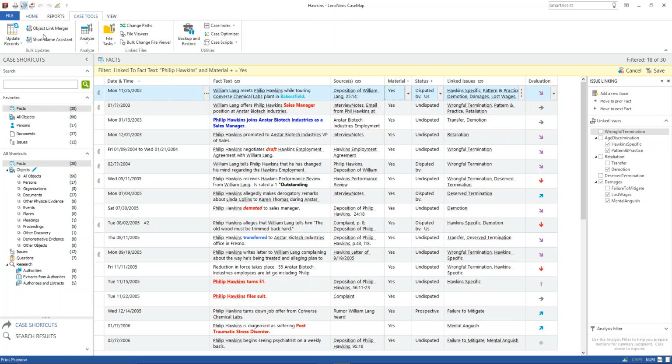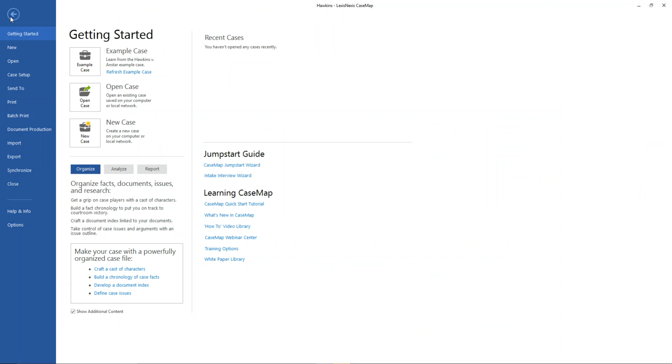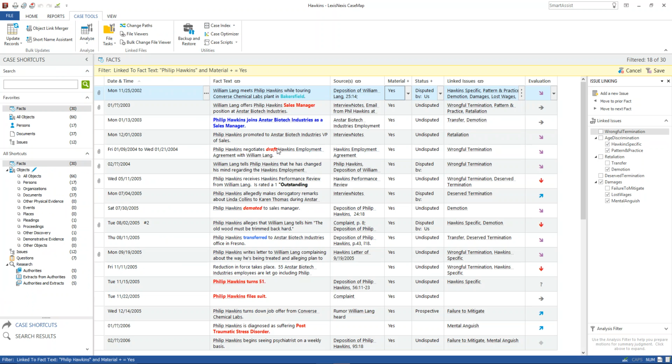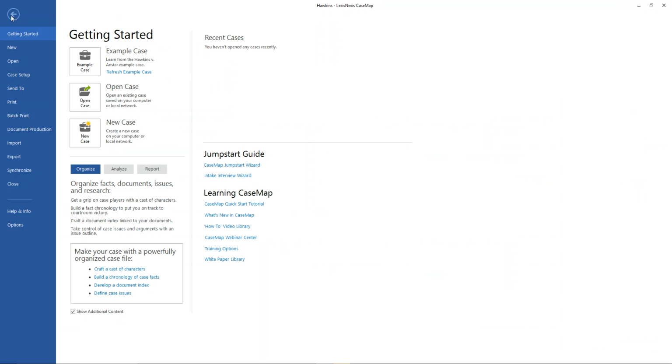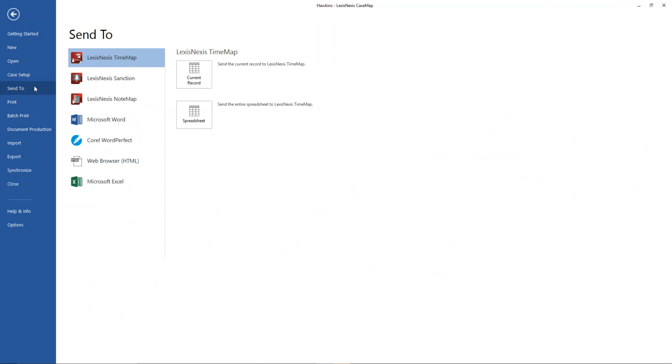Give me 1 second here. File, send to. And we're going to send this spreadsheet to Casemap, which is the companion program. And it creates a timeline, right? And it did it that quick. You saw it. This would have taken me as a trial person a day, 2 days to make, right? And here we just did it by clicking and sending to Casemap.